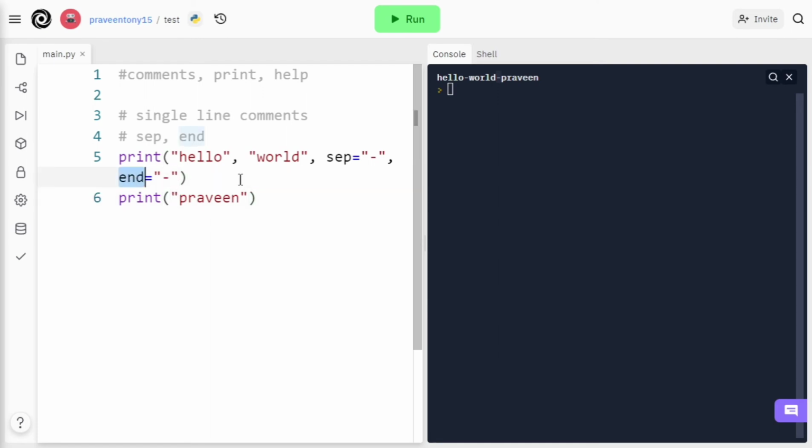So end and separator are parameters of the print function. We can use these for string formatting like this. So these two are important parameters. This is what print is. Let's comment this out. I just commented this out.